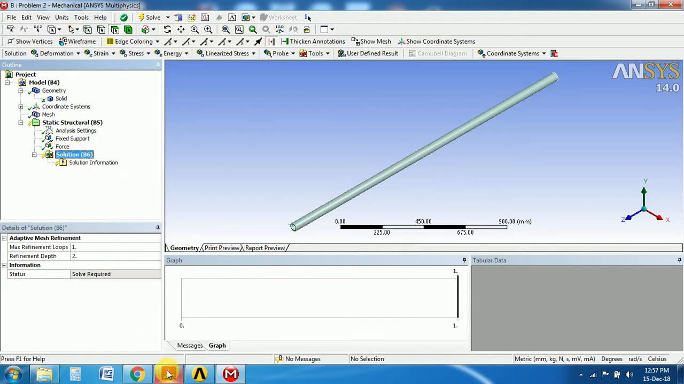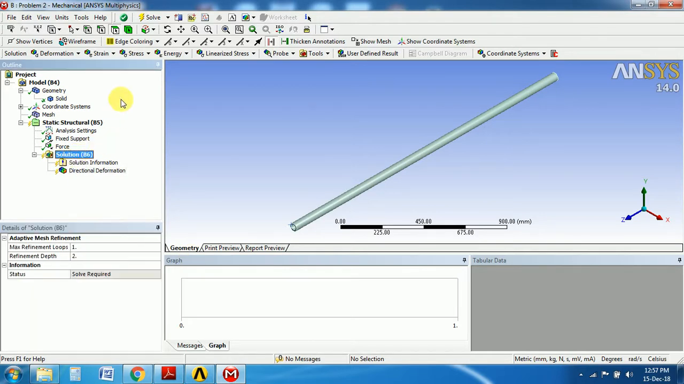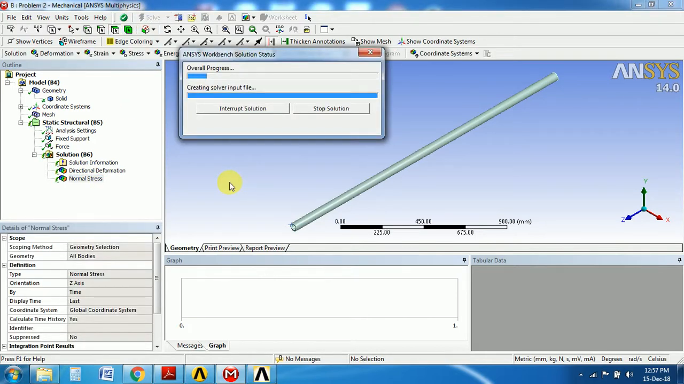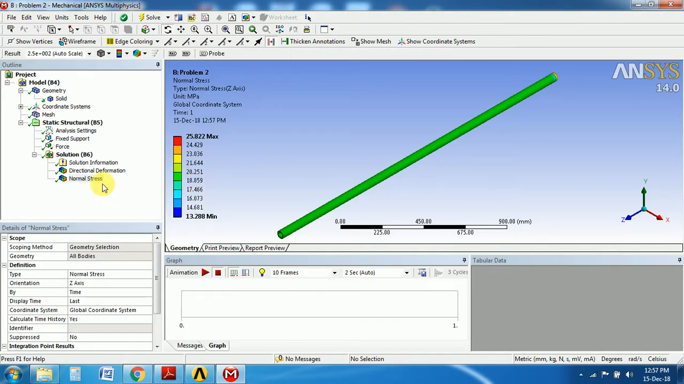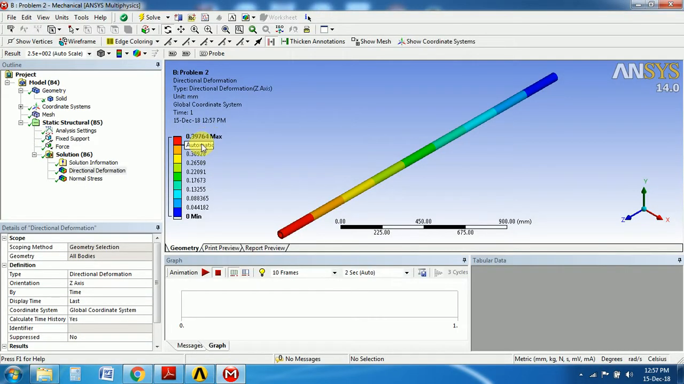Now we want to see the elongation and stress. For elongation we go to directional deformation in the Z axis, and for stress we go to normal stress, orientation is Z axis. Then solve it. So we got the solution. Directional deformation is 0 to 0.39. So the maximum deformation of this rod is 0.39, and our answer is 0.4, so it is approximately equal to 0.4 mm.